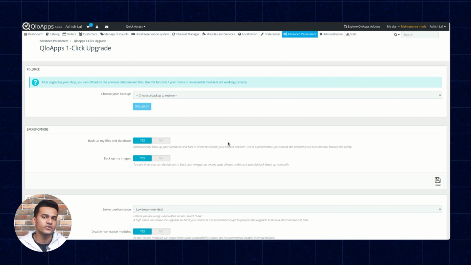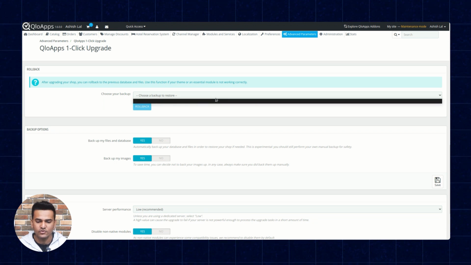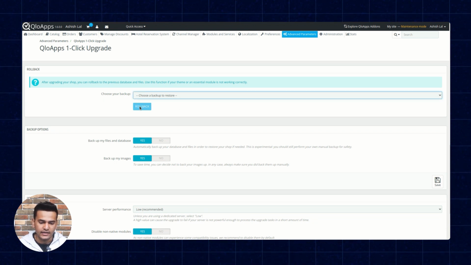The next option is for the rollback. Rollback basically means that if we move ahead and upgrade our module and somehow our current module does not work or faces some compatibility issues, we can always go back to our previous version. You can use this function to roll back to the last working Qlo apps version. But before that, we should always make sure that we have manually backed up our previous version of the Qlo apps. Once we have backed up the previous version of our Qlo app, we just have to upload the file here and click on rollback.